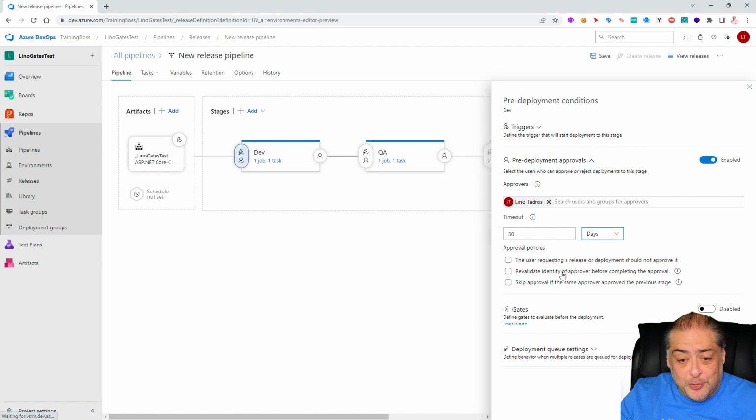We used to only have 2, but Azure DevOps added a third one. The one in the middle is pretty new, which is great. Let me explain these 3. The first one, the user requesting a release or deployment should not approve it.